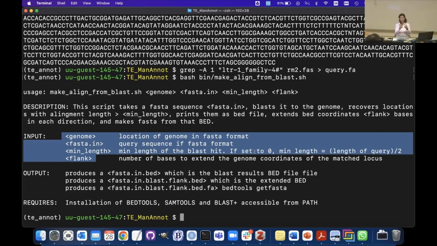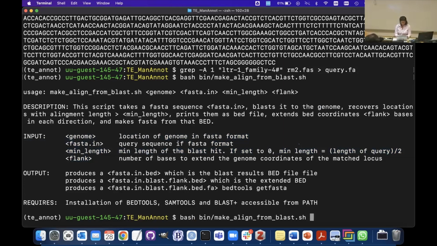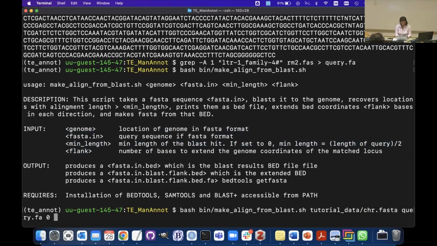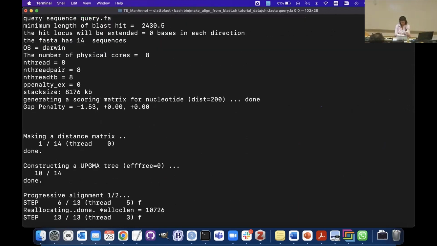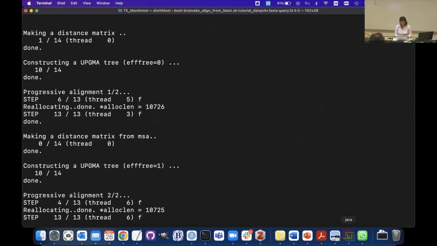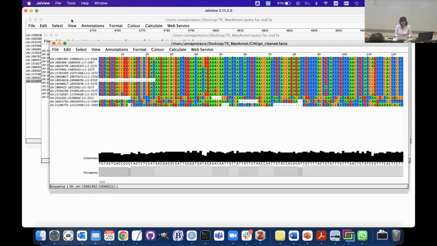And then the flank is how much do you want to extend to the sides. So the first one, we can run it with 0, so it's half the length of the query. And I'm also going to run it with 0 flank as well, so you can see what comes up. Right, so I need to give it the genome, which is here. I need to give it a query. I'm going to say 0 and 0. So that's going to run just a BLAST, and then it does the alignment. And I already have the results. I'm going to show it to you here.